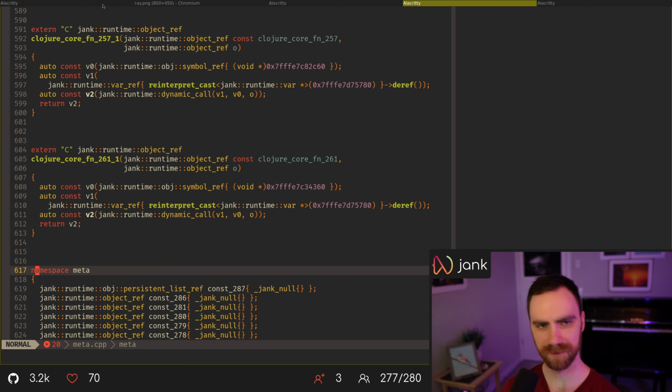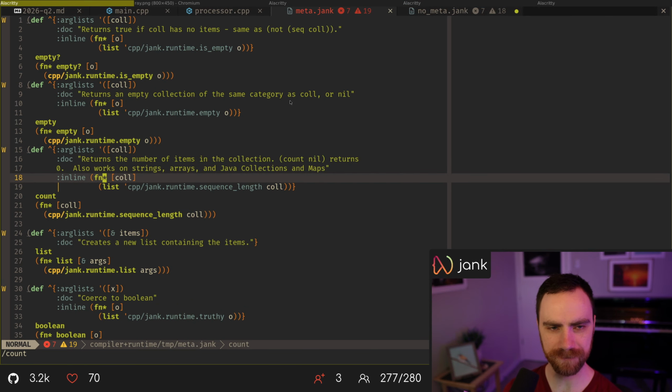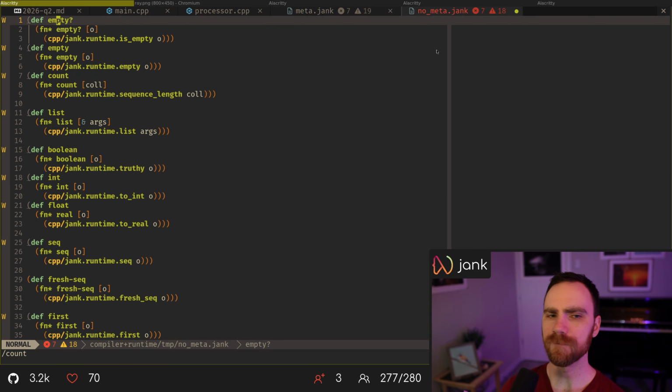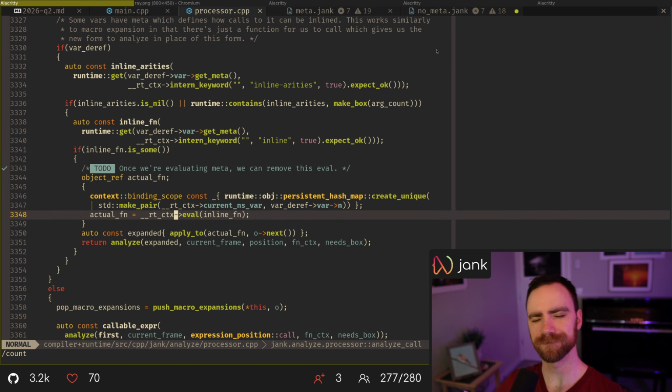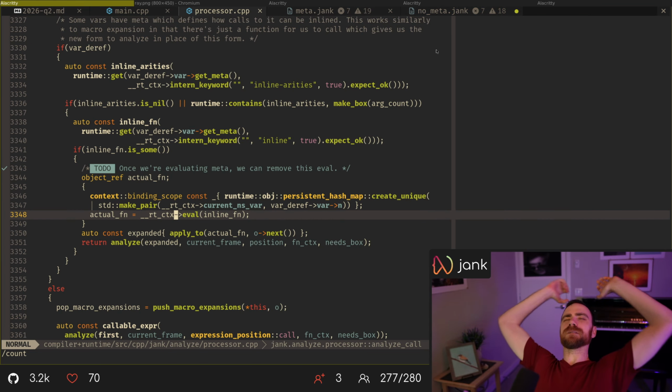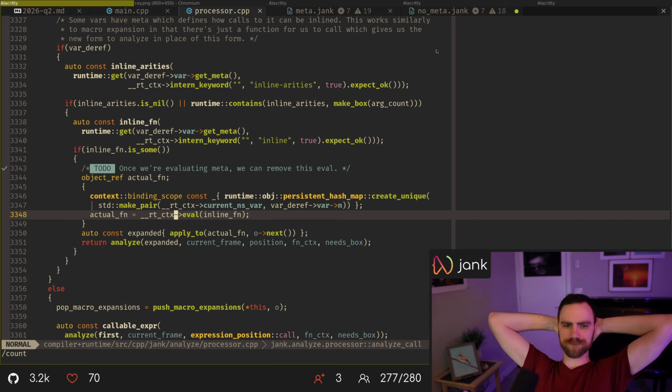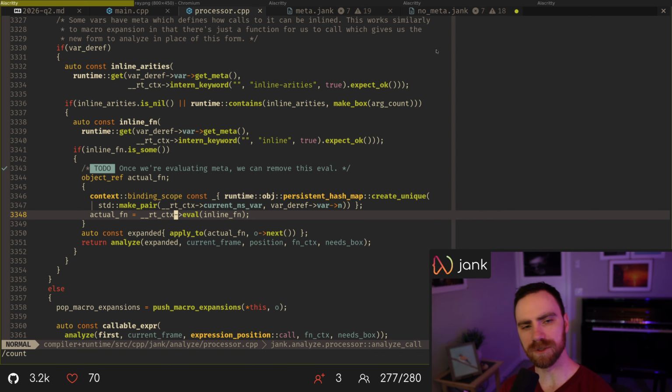Okay. That was a journey, but we figured that out. We have figured that out. So now we have to fix it. I think what does it take to just eval meta? We have to do it during parse. We have to do it during code gen.